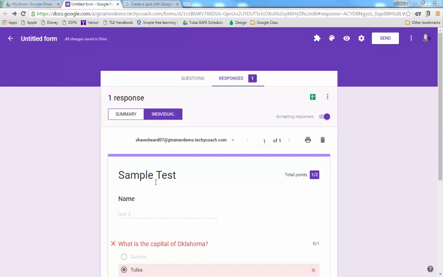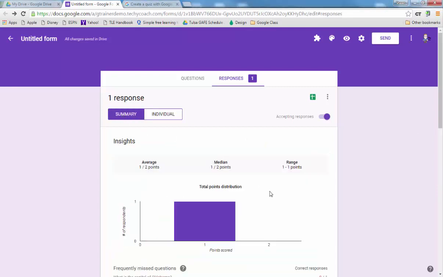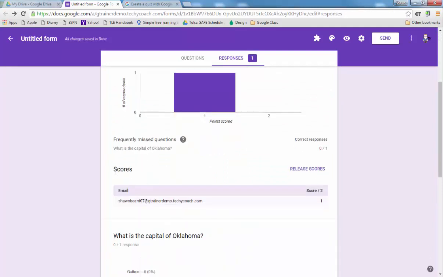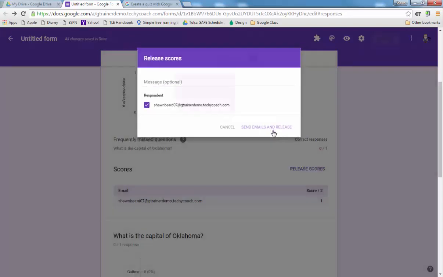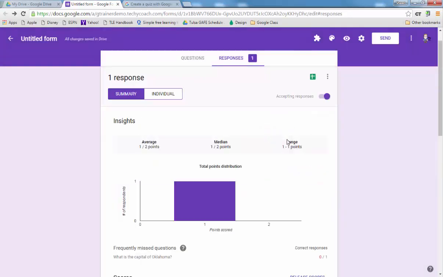To release the score of this student, all I have to do is go back to the summary, and down here at the bottom it shows the scores section. This person received 1 point out of 2, and if I click release scores, then I can leave an optional message and then send the emails and release those scores to them. Now that person will receive an email, and it just dinged on my phone, so I've gotten my response. So it's that fast.